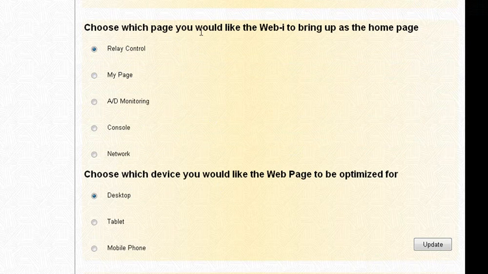And on this section you can choose which page you would like to be the default page for your WebEye. You can choose any of the pages. We didn't give you an option for the configuration page just because we assumed you wouldn't need it. You can also set which device you'd like the web pages to be optimized for. Right now the only main difference is on the relays page. There's an animation on the desktop version and not on the tablet or mobile phone, but we'll be making more specialized pages for each one of these as we keep working on it.